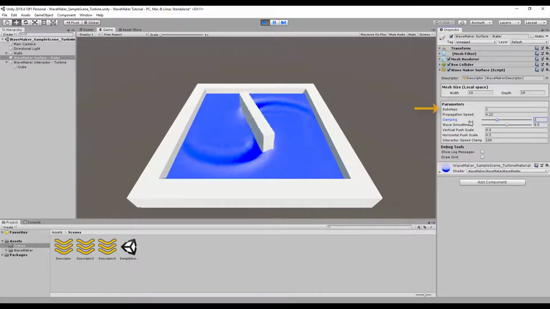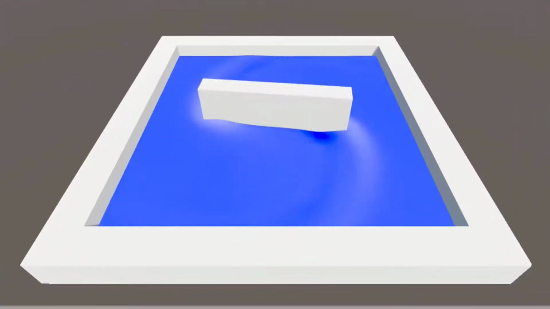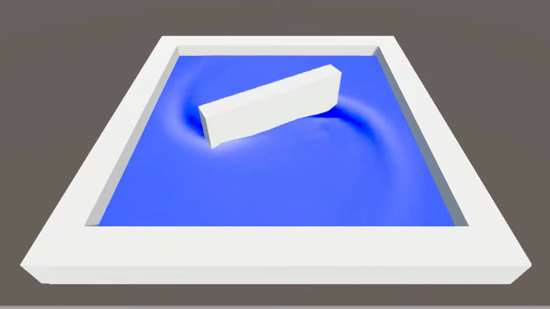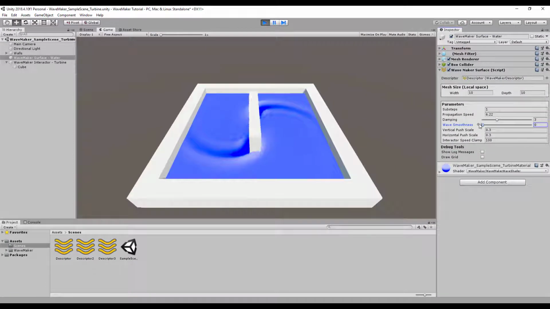Wave smoothness behaves similar to damping. It reduces local noise if you don't like the look of it. Setting it to a very high value will stop waves from simulating. A value of 0.7 for water is nice.